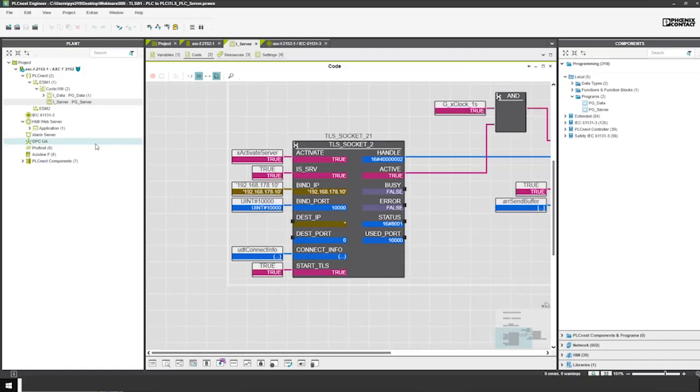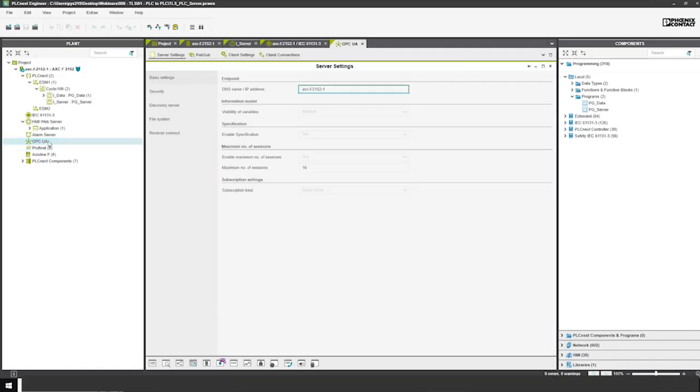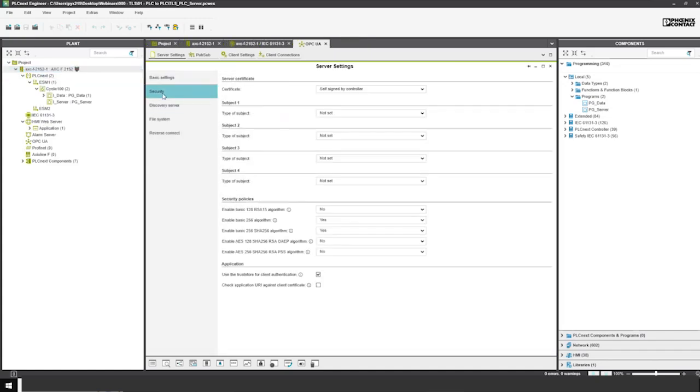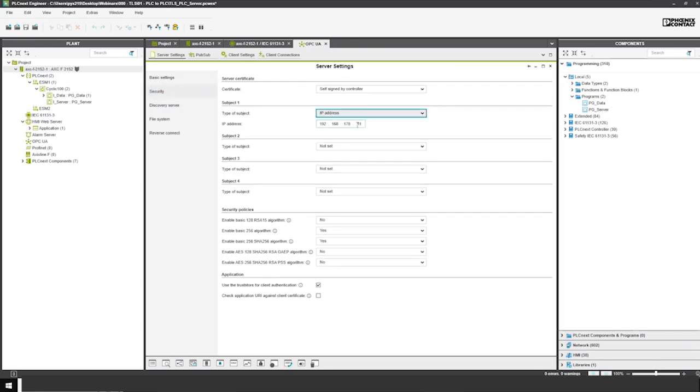So if you go here to PLCnext on the OPC UA server, let me go offline. You can see here, if you go to the security section, you can see a type of subject, and there you can also add the IP address. So this really depends. In this case, it was not required, but sometimes it is required, depending on the client and the server, or at least on the client. Some clients need to have the IP address of the server and vice versa. So this can be included here, but it really depends.